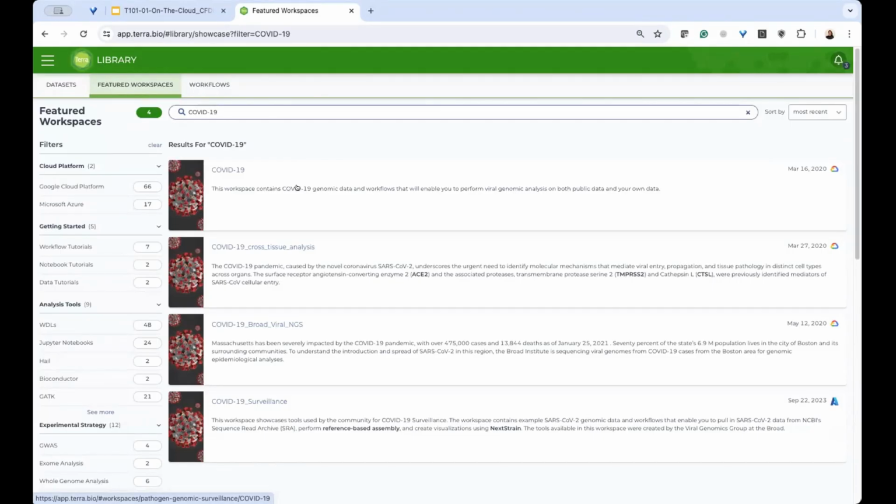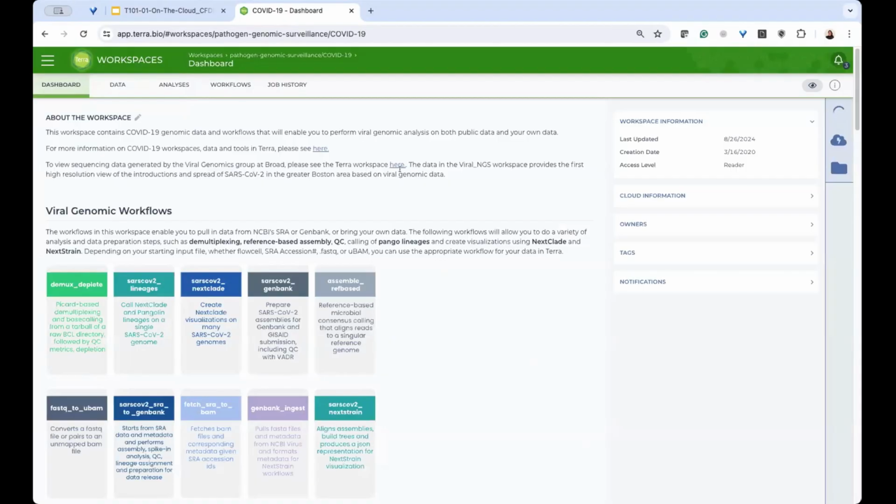Something really interesting that we learned post-pandemic was there are a lot of public health labs using Terra to do surveillance and do their public health analyses in Terra, which is really, really cool. So I'm just going to show you the COVID-19 workspace because it's got a lot of different components referenced in Terra that I'll show you. And then we can also go back to the CFDE workspace too.